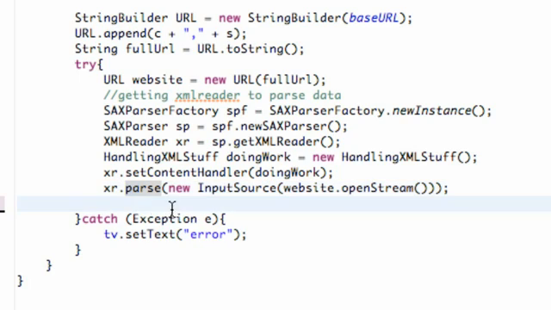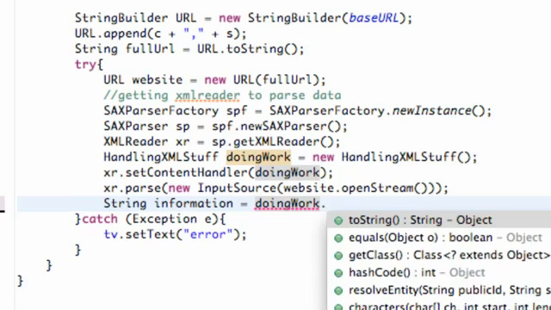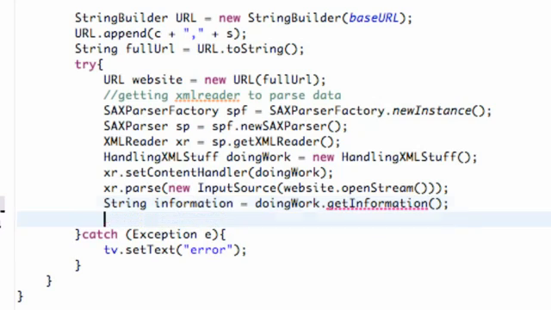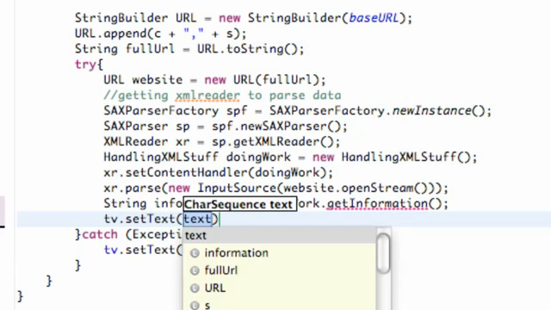And then we still need to set up a string to set our text value as. So we're going to relate to our handler, or basically this class called the handling XML stuff. We're going to set up a string, and we're going to call this information. All we're going to do is refer to this handling XML stuff instance we call doing work, and we're going to set up a method in that class to return a string. So we're just going to say doing work, which is again our variable name, get information, or whatever you guys want to make this method be called. That's going to return a string for us, and then all we're going to do is say text view set text to information.